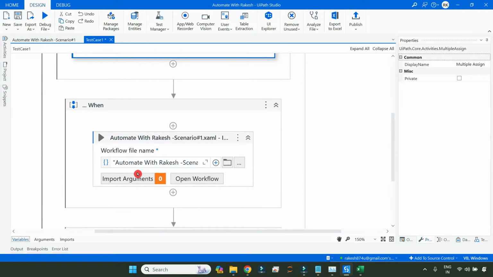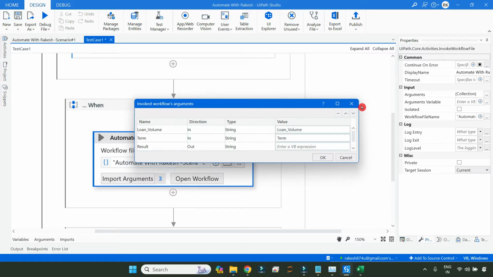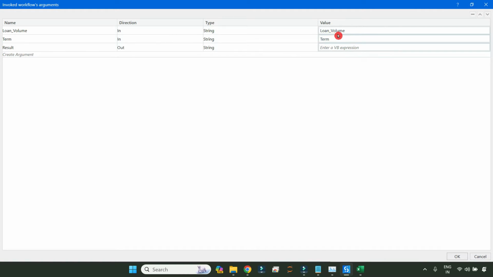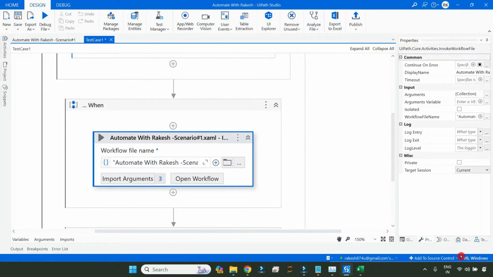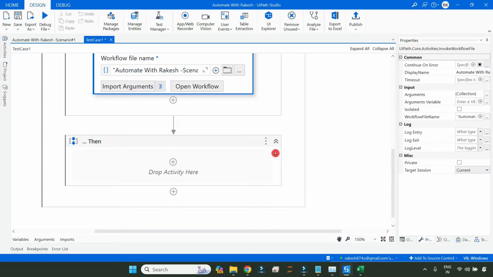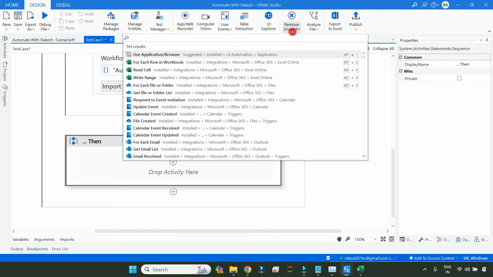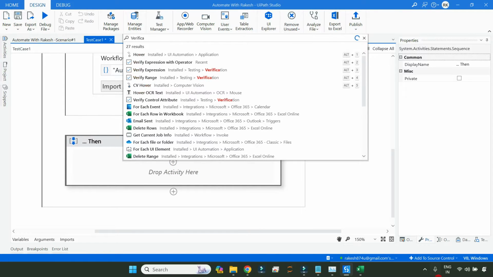Go back to the when section. Click on import arguments. And here in the argument button, because you have kept the same name, automatically all the variables have appeared. Okay, that is the benefit. Now for result, let's create one more variable here called result, hit enter and hit OK. All right, so the result will come here. Now in the then section, let us use some verification activity. Verification.